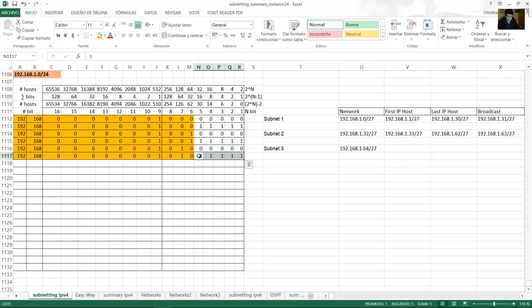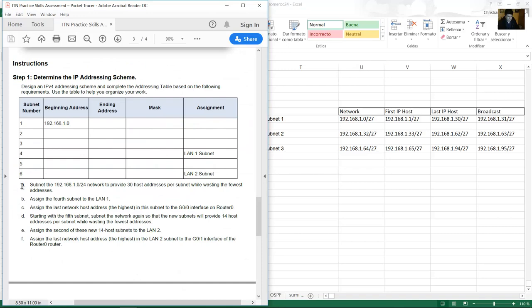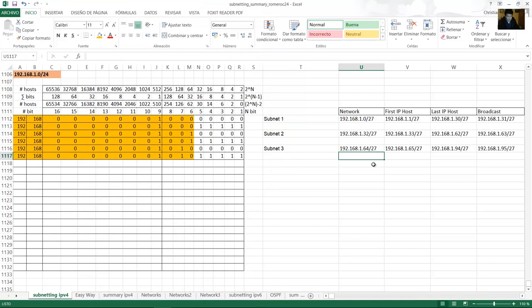64 plus 31 is 95. 192.168.10.95, prefix 27. First host, 192.168.10.65, prefix 27. One before the broadcast, 94, prefix 27. Very good. But you need 6 subnets, okay? So you will need a subnet 4.